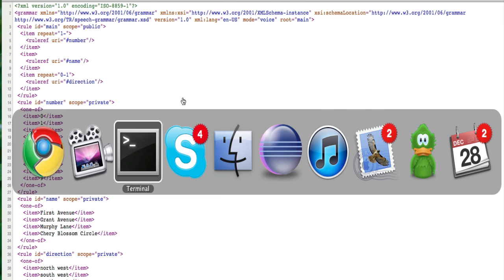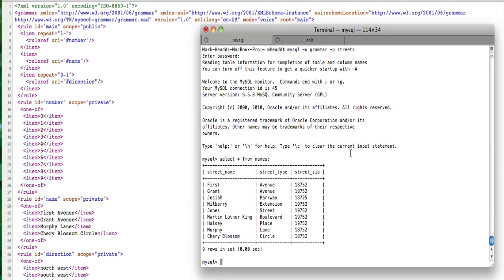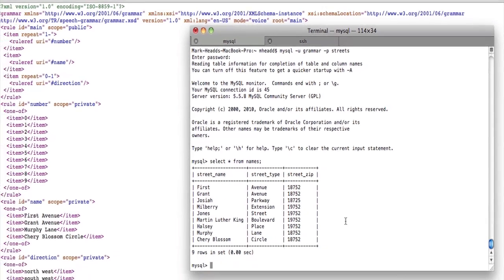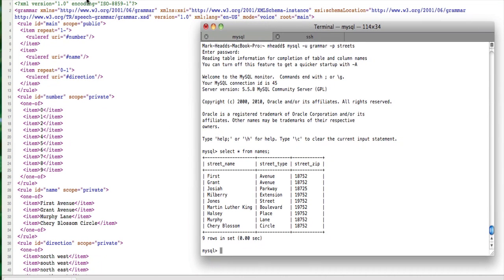This is actually going to be built off of a MySQL database that I've constructed, just a very simple listing of streets with a zip code. So when I call this application, I should be able to enter a house number, a street name, and optionally a direction, and it should recognize my voice. So let's give it a try.